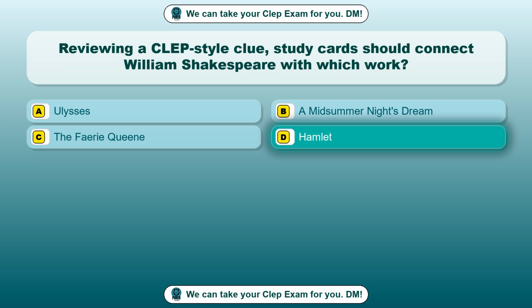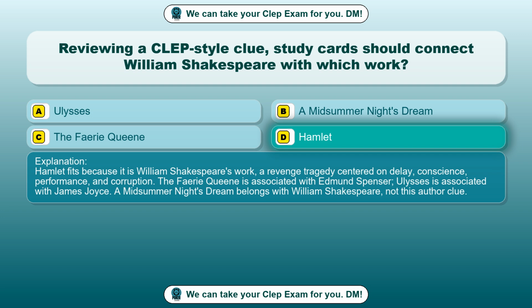Hamlet. Hamlet fits because it is William Shakespeare's work, a revenge tragedy centered on delay, conscience, performance, and corruption. The Faerie Queene is associated with Edmund Spenser, Ulysses is associated with James Joyce. A Midsummer Night's Dream belongs with William Shakespeare, not this author clue.